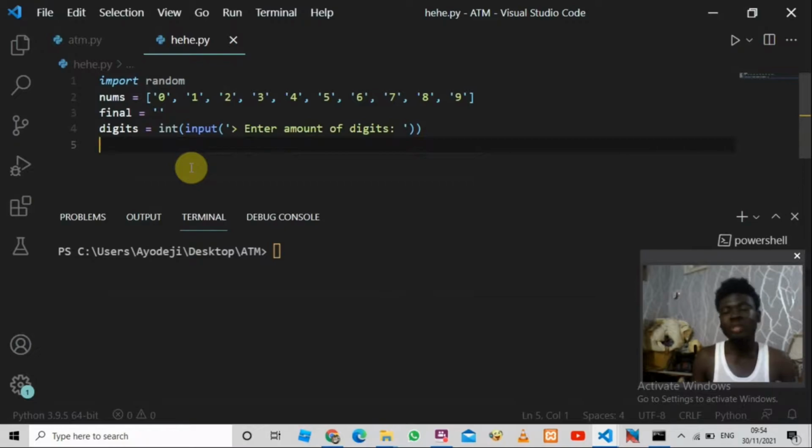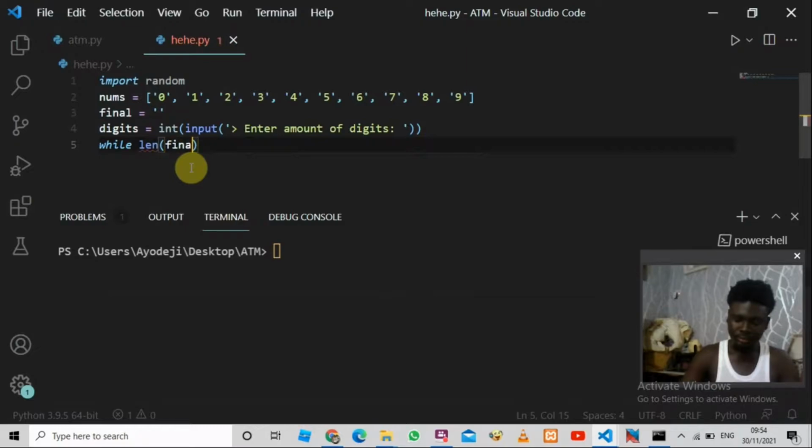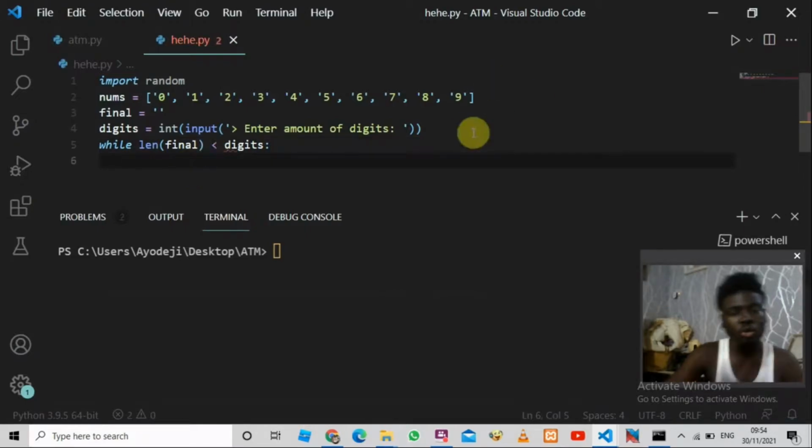So we now need to write a while loop to do something, and I'm going to explain it. Just stick with me. So we're going to say while len final is less than digits, and then we want to do this. So let me now explain this.